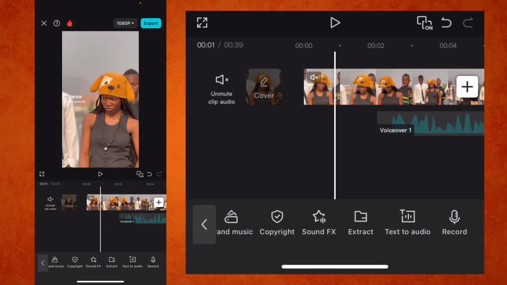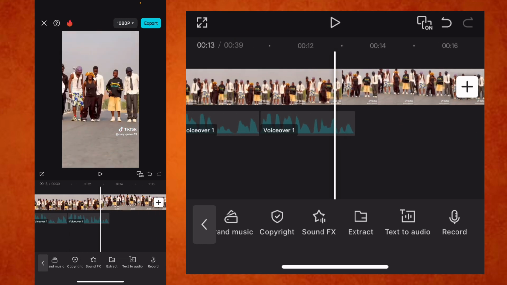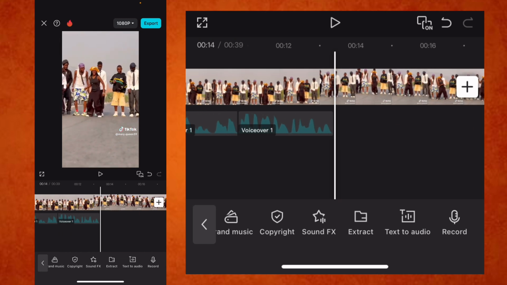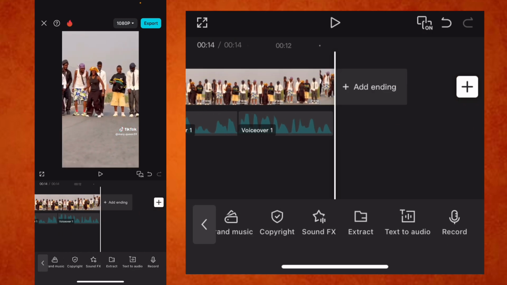That's how it is, you understand? So if you're okay with what you have, you can just cut your clip here. That's if you want your clip to end here, then you click on export, that's all.